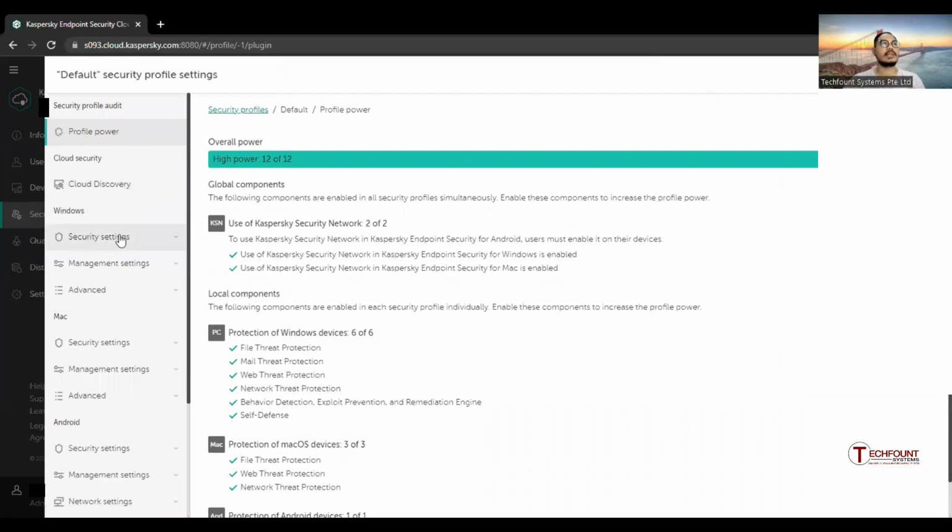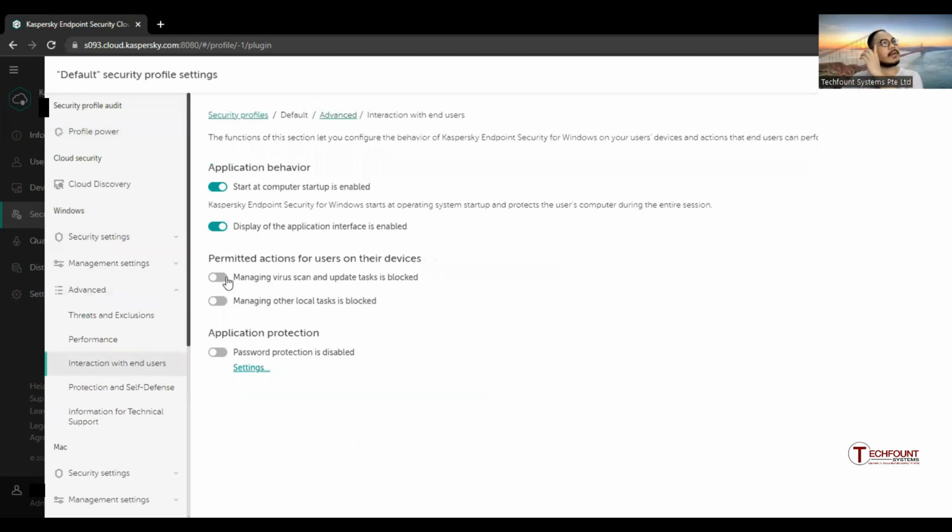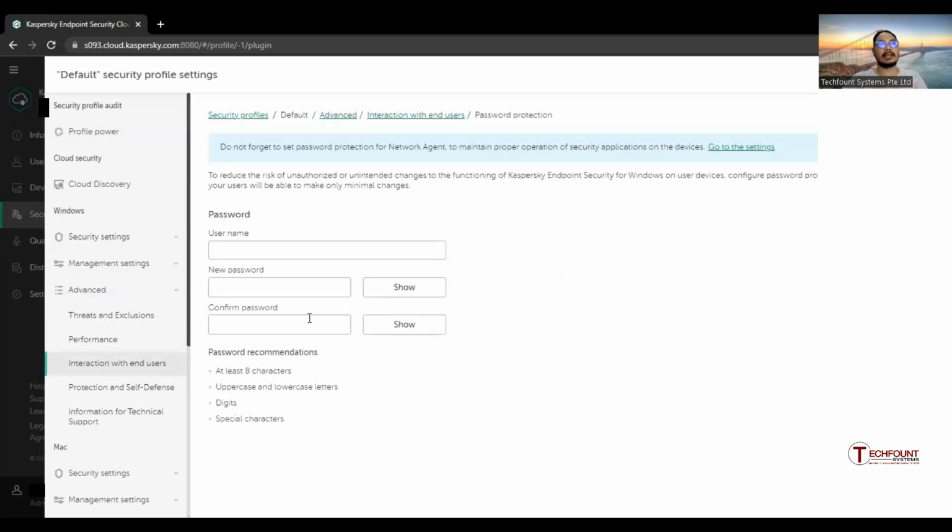Then you choose advanced, and then go to interaction with end user. Then what you do here, you just enable. So this is basically if you do not want people to disable the application on their desktop, on their end. So you turn on this one, and then you need to do the setting. You need to provide the username and the password. Once you input this, without the password, they will not be able to turn off the application.